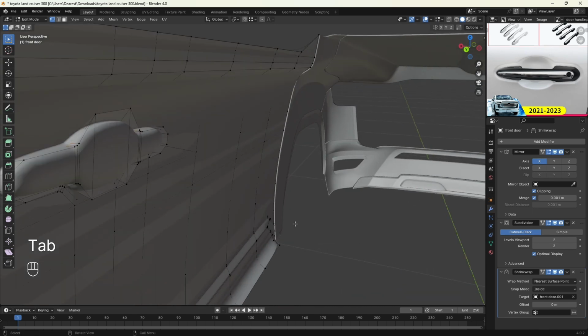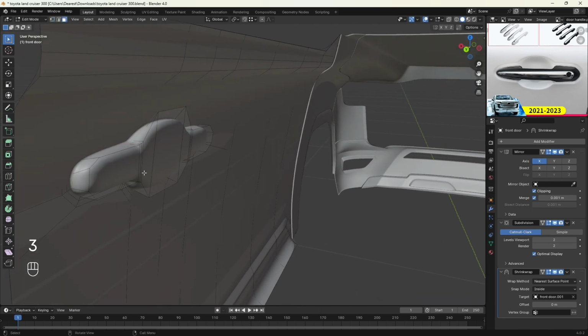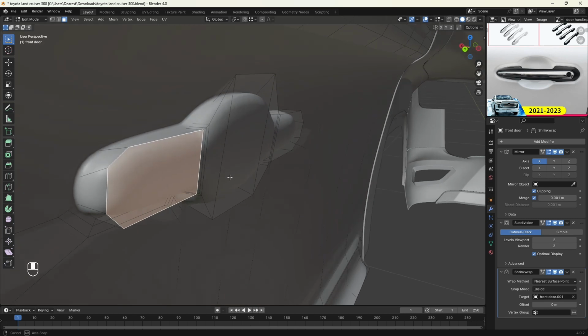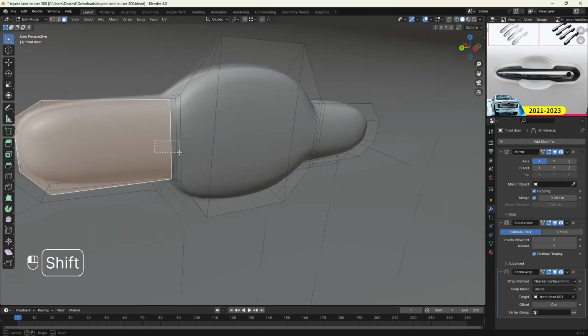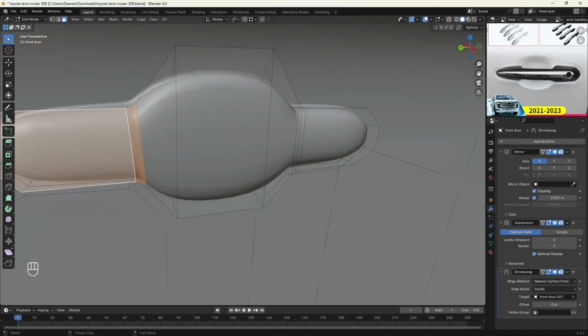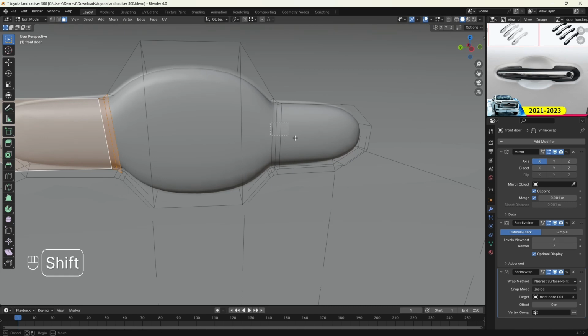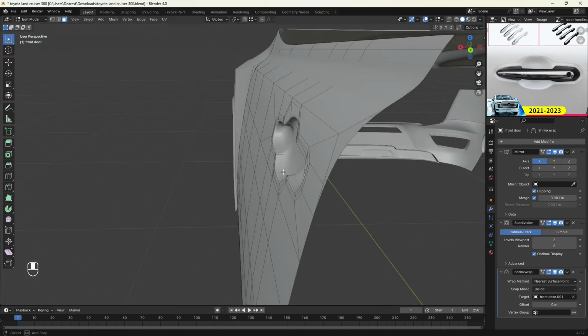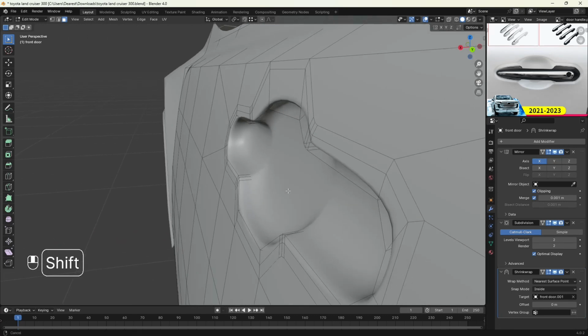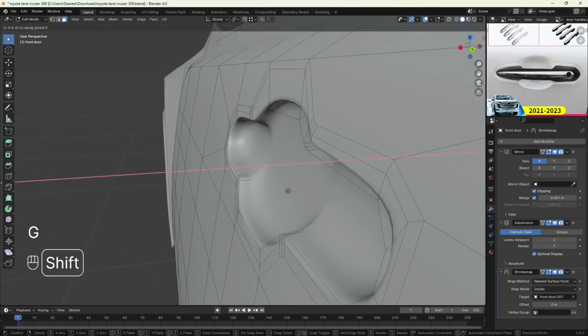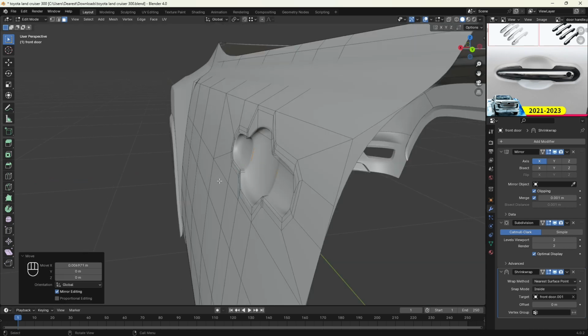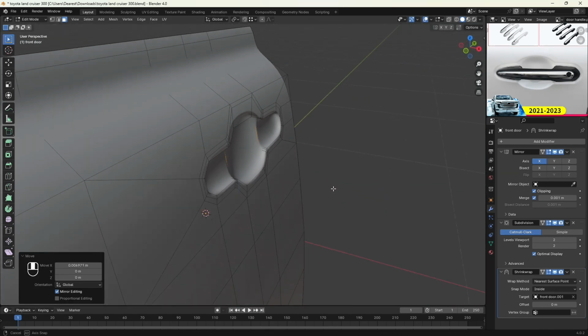So I'm going to go to face selection and I'm going to select these three faces here and these three faces here too, and along the x-axis I'm going to push them outwards, like so.